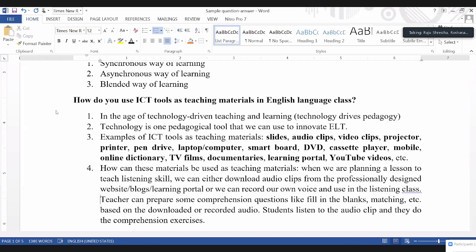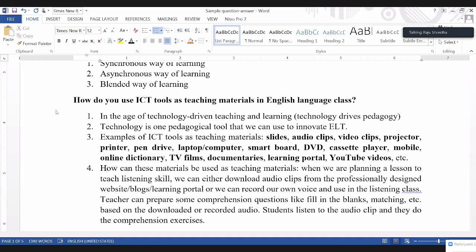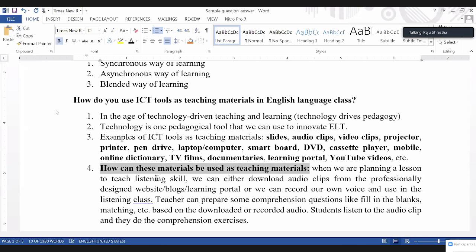Then when we use that tool or that material, which area of English language do we focus on, or support, or teach? This should be mentioned here. Okay, so how can these materials be used as teaching material?